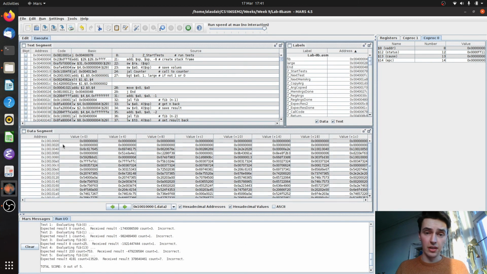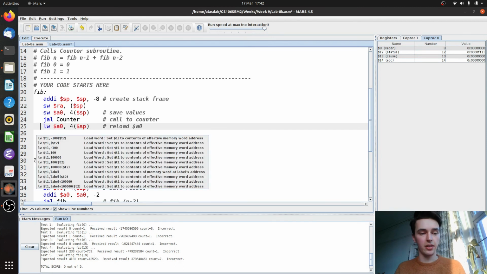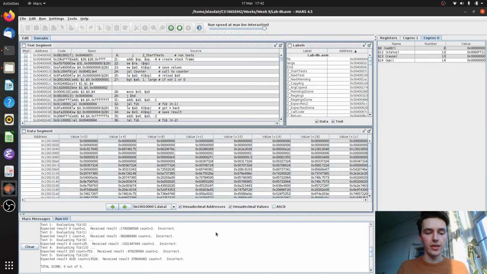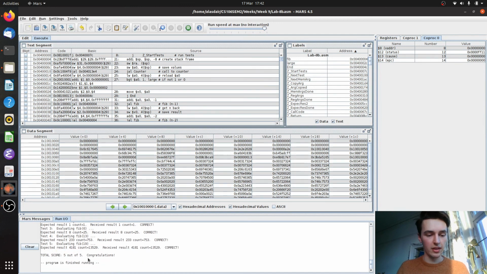then you can see I get 0 out of 5. So clearly this counter really must mess with the value in A0. So you want to make sure that you have that there, and then whenever it finishes executing, you'll have your full marks.